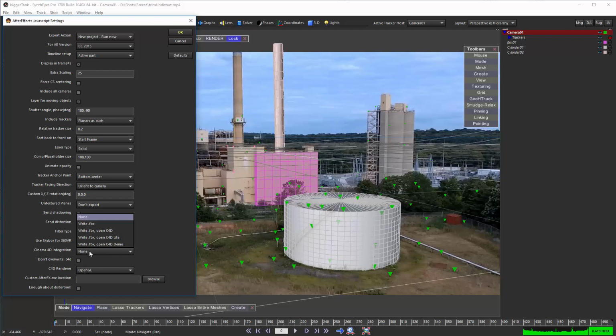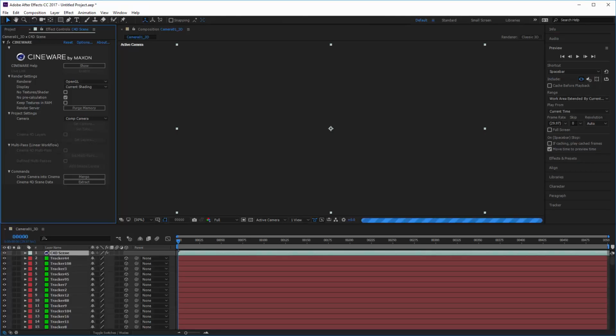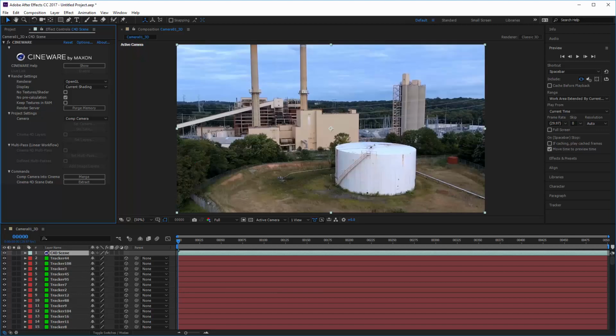So we're going to turn it on, and we're just going to select this write.fbx file, which means write a filmbox file that's going to contain all of our meshes and the camera data. And that's going to go to Cinema 4D. So I'm just going to click OK, and this is going to start up After Effects to process the JavaScript file as it normally does.